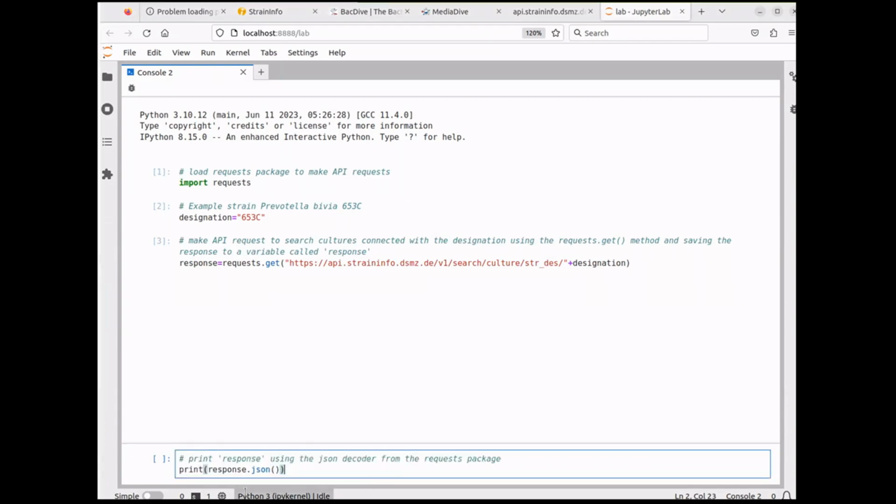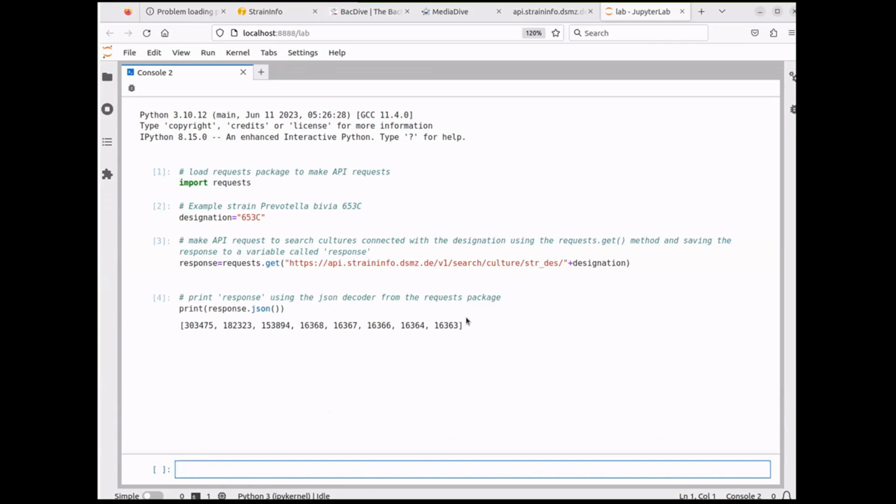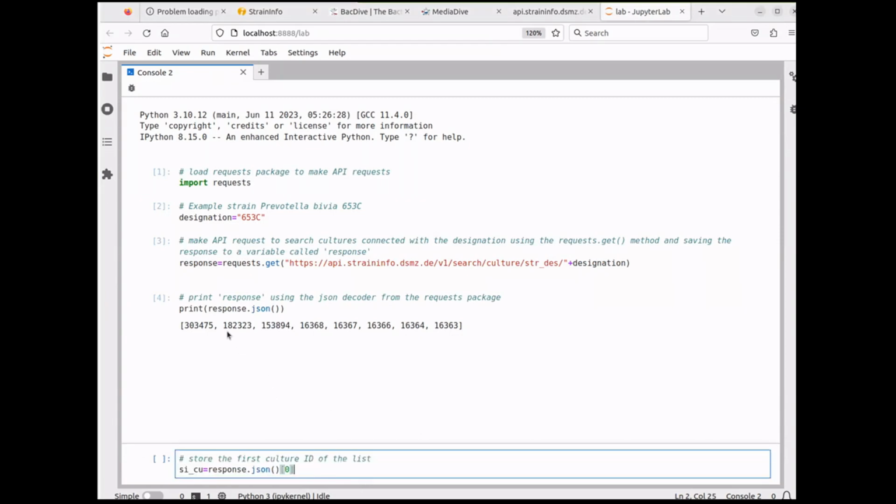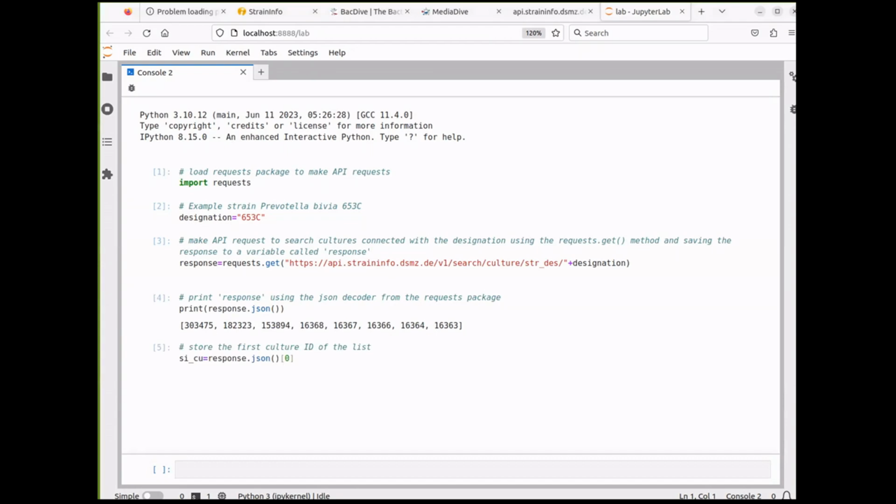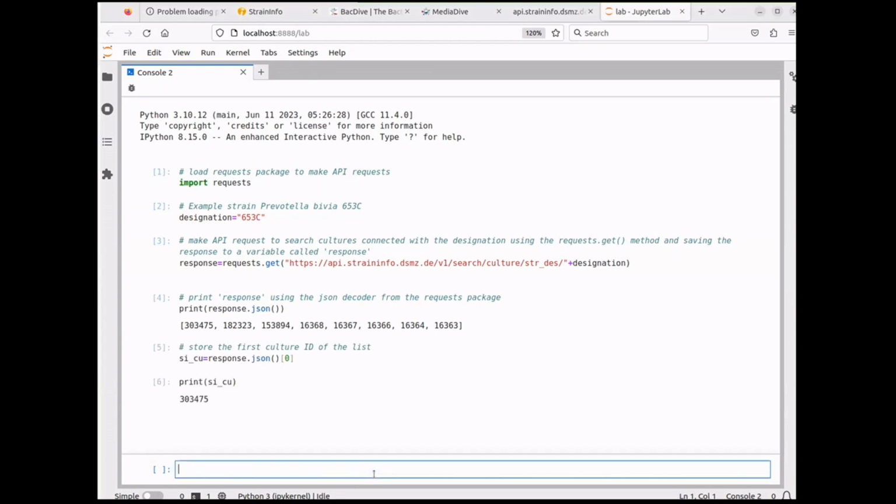I can print this out using a JSON decoder that is implemented in the requests package. And now that looks like this. What I received back is a list of StrainInfo culture IDs, the cultures that are connected to the designation that I searched with. So to go on, I'm just going to store the first of these culture IDs in a new variable. You can see here, I have my variable with the first of the culture IDs.